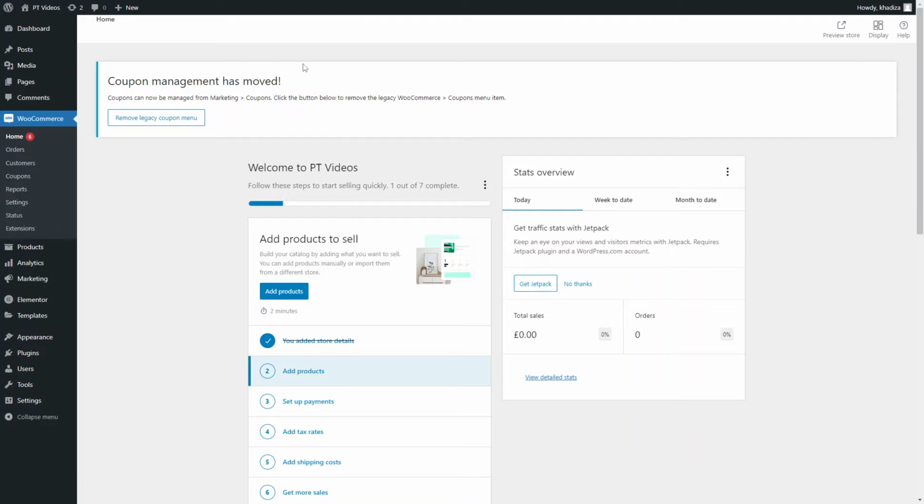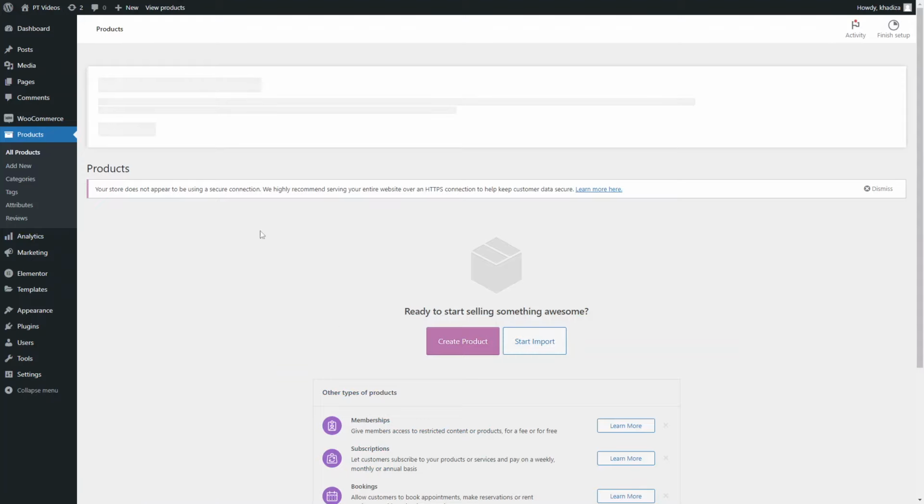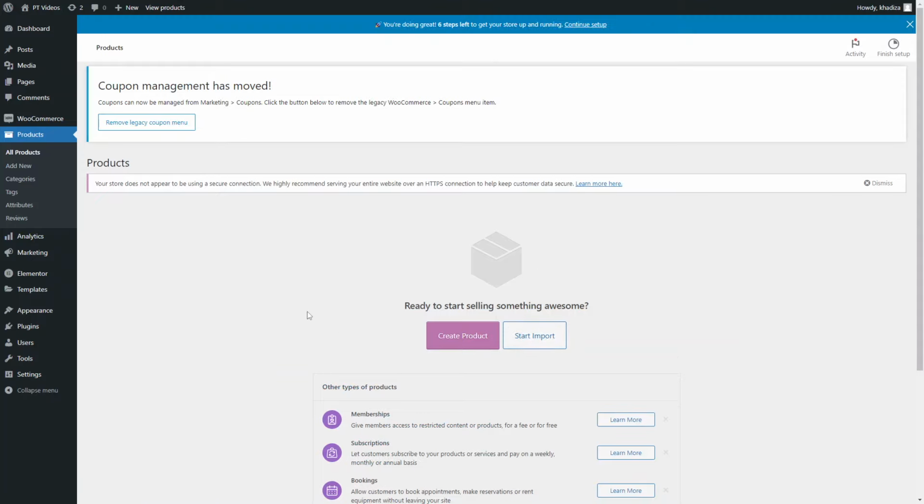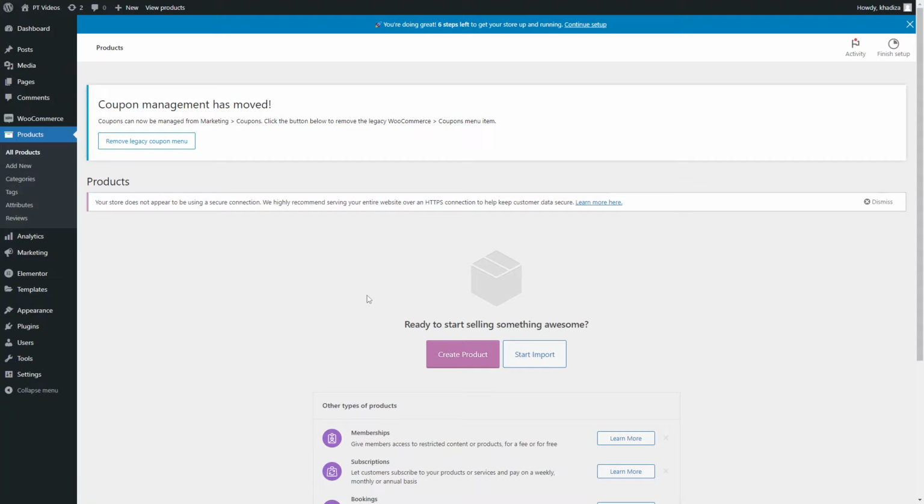So once WooCommerce is set up and installed, what you want to do is go into the WooCommerce tab and into the products tab here. This will show you all of the products that you currently have on your dashboard. It'll be empty when you first start, but as you keep adding products, they'll all be shown here, including any products that are drafts and not ready to be sold yet. So what you want to do is click into create product.